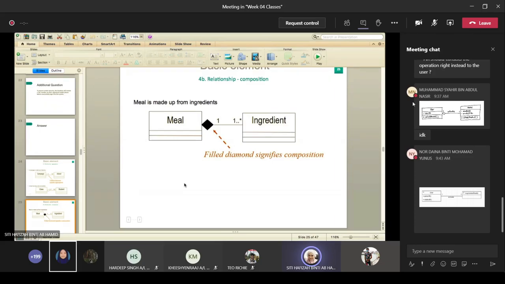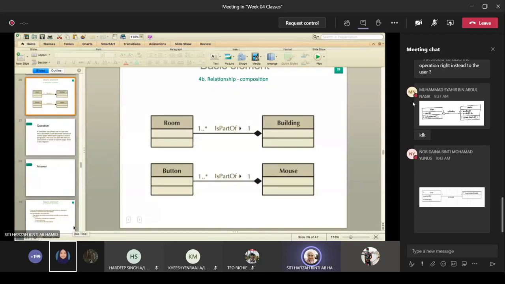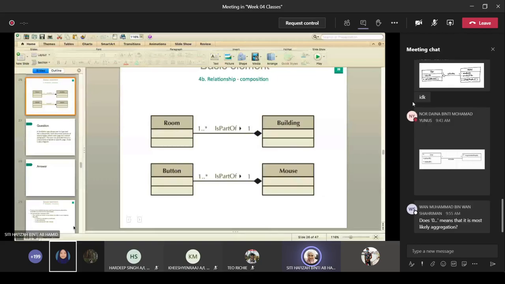But then there are certain, something like that, okay? So it's a filled diamond that signifies composition. And then the relationship is one meal to one ingredient or many ingredients. Okay. So this is another one. One room can have, must be part of building. Okay. You cannot see a building without rooms. So it must be, okay? So this is a composition.